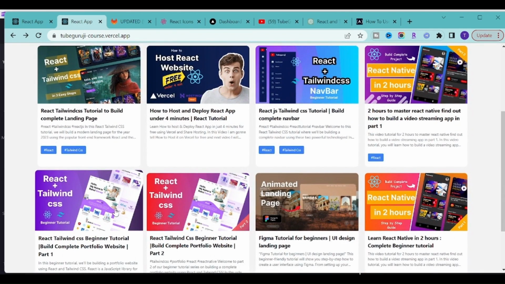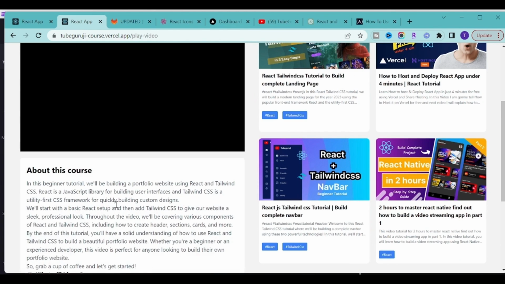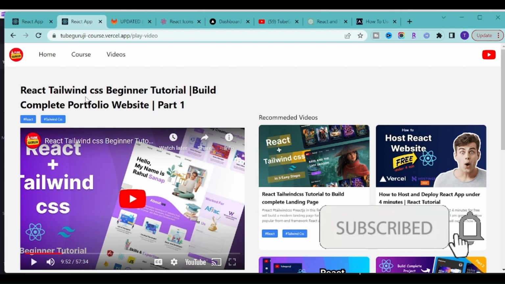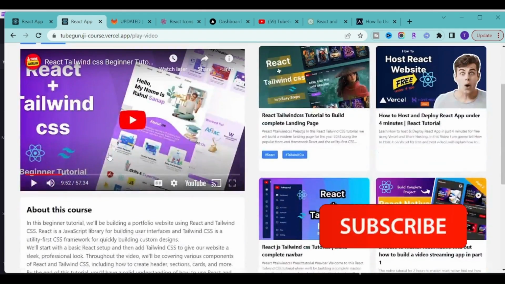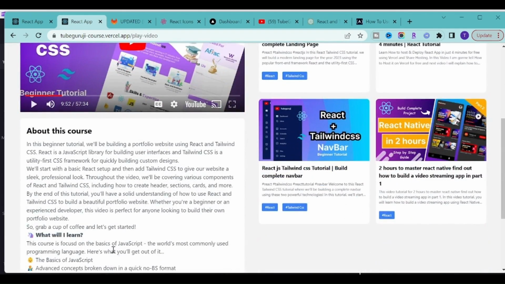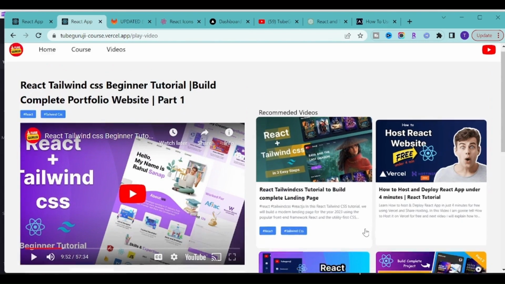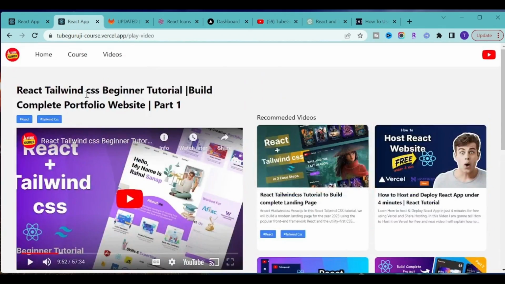So you can click on any of these videos and we will integrate the YouTube player in our application as well. Okay, then we have this course related information below that video, and on the right side we will show the recommended videos. When you click on any of these particular cards, it will play the video for you in YouTube. Okay, you can go back.